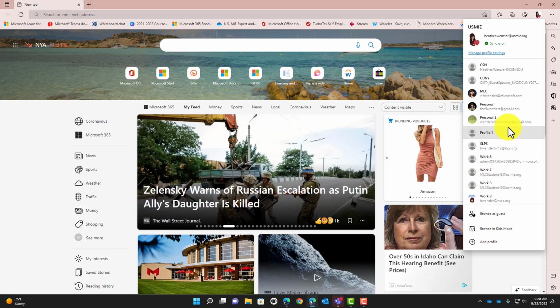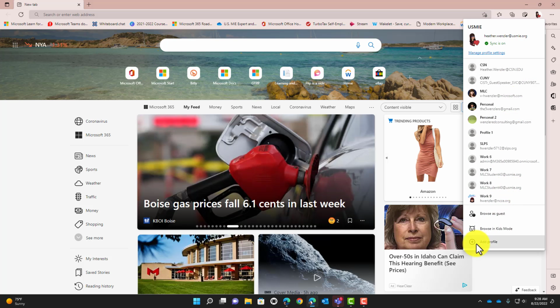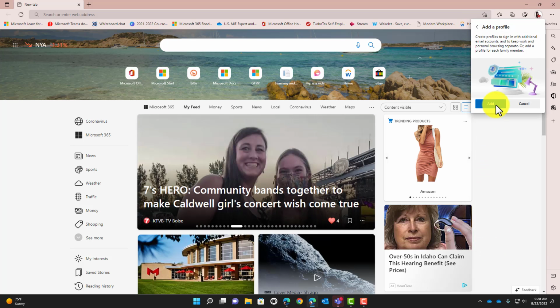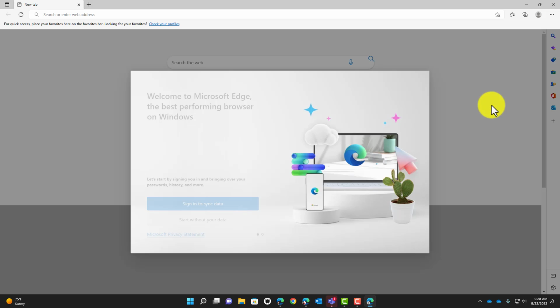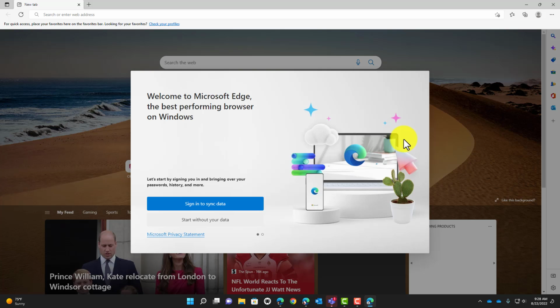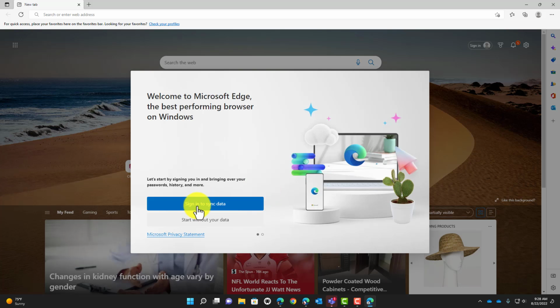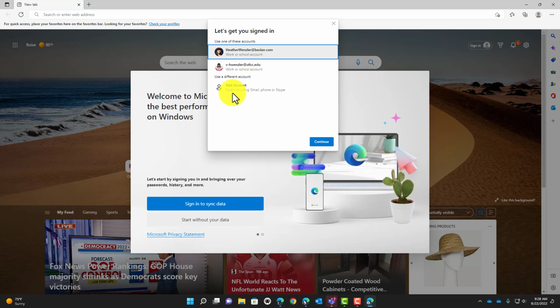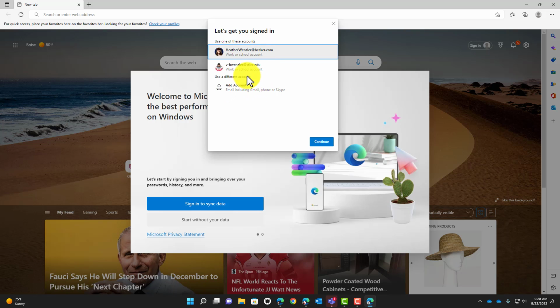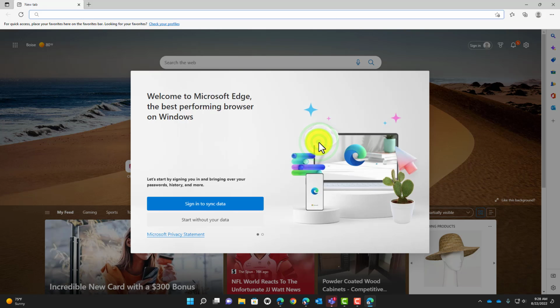So how do I actually add a profile? Let's add one. Down at the very bottom, it says add profile. So I'm going to click onto that. And it's just asking me to confirm that I truly want to add a profile. So I'm going to click add. And now I have a brand new profile. What I want to do is sign in to sync that data. I'm going to sign in, and I'm going to choose a different account, or one of the ones that's listed that I haven't already done. I'm going to use this one, and I'm going to click continue.